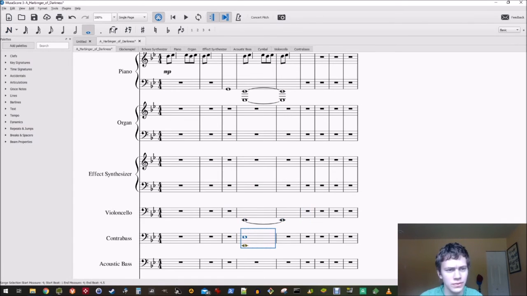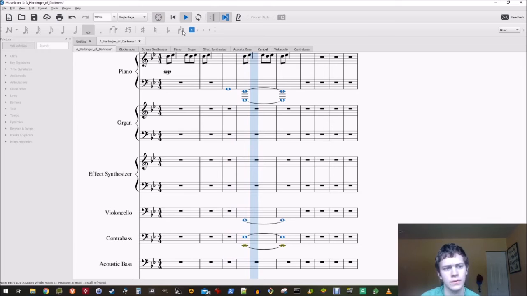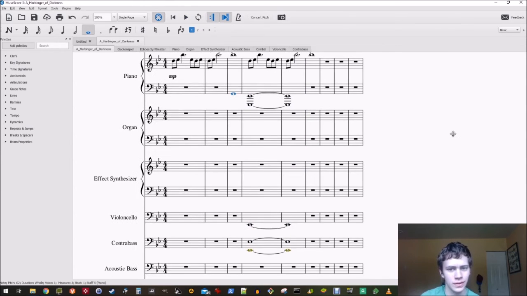So you're going to have to hit N every time you want to type a note, because it's just how that works. So now let's hear it. How can we make it more epic?